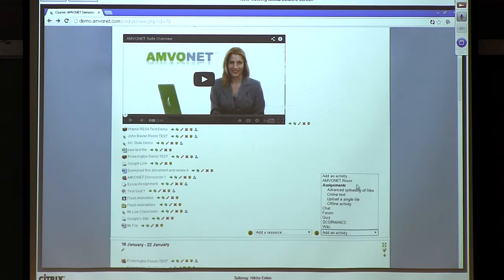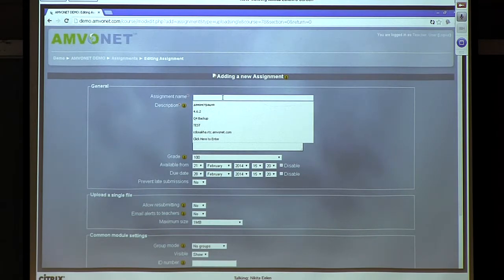I'll go over assignments, for example. Let's say upload a single file as one of the examples, and what that is is something that an end user, like a student, will submit.